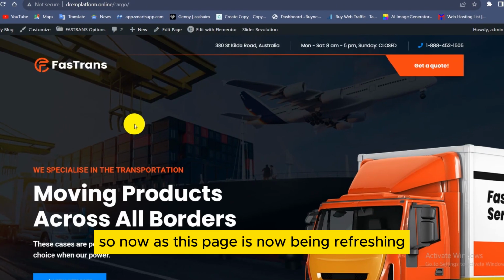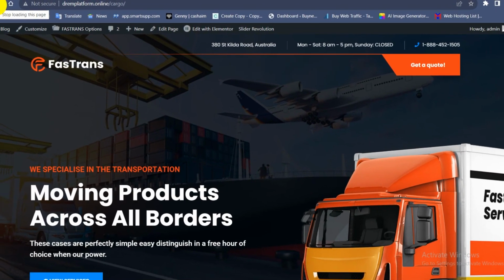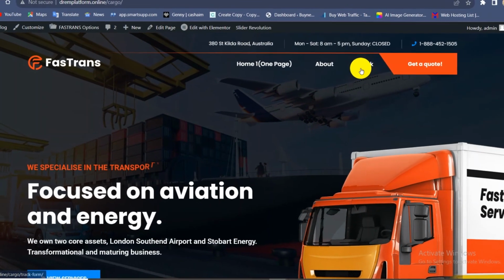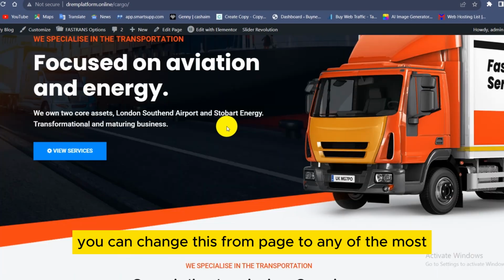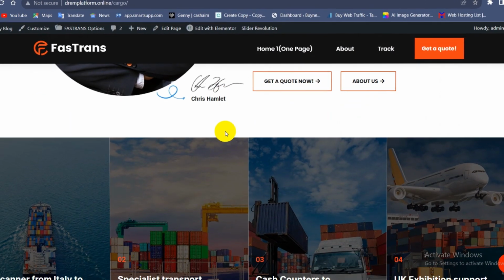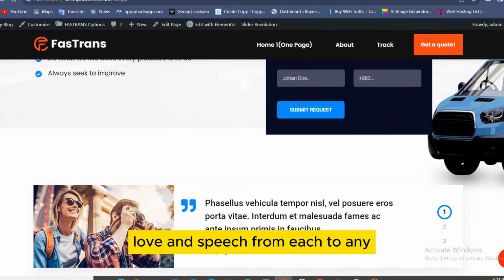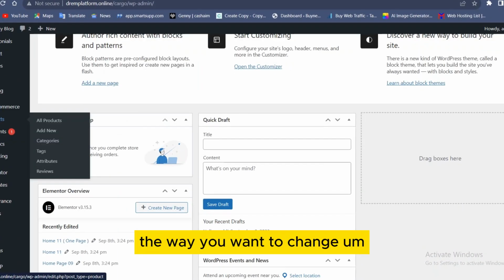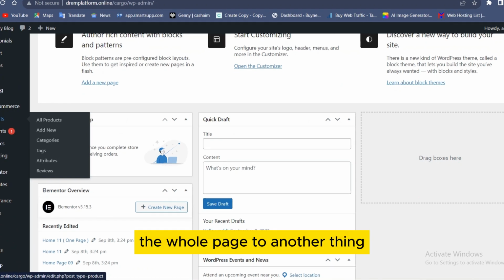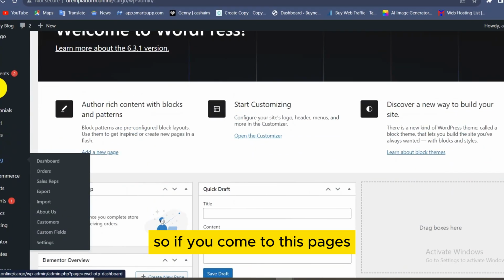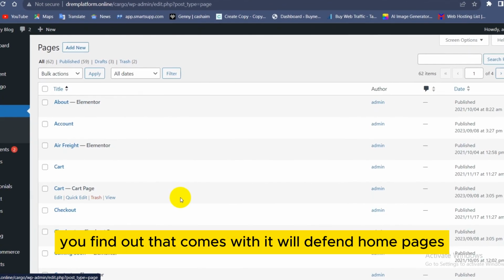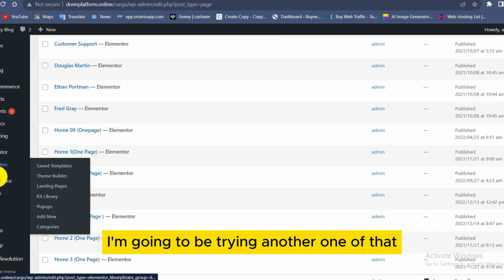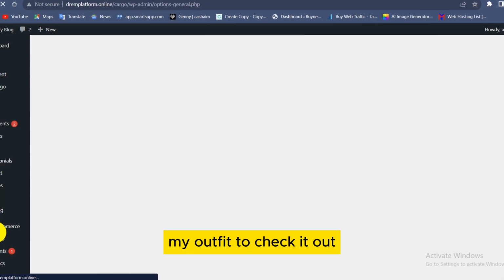So now, as this page is now, when you refresh it, you can see the menu appeared. So you can change this home page to any of the demos you love and switch the home page to the demo page. So when you want to change the home page to another site, if you come to this page just now, you find out that it came with different home pages. So I'm going to be trying another home page. So check it out.